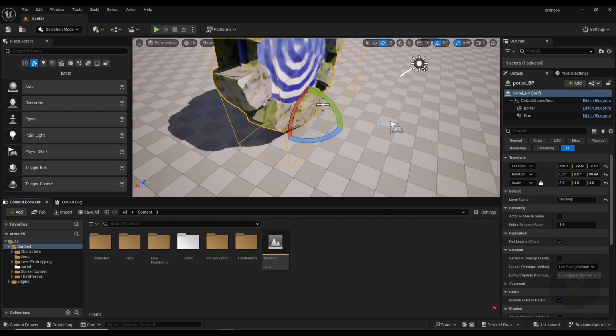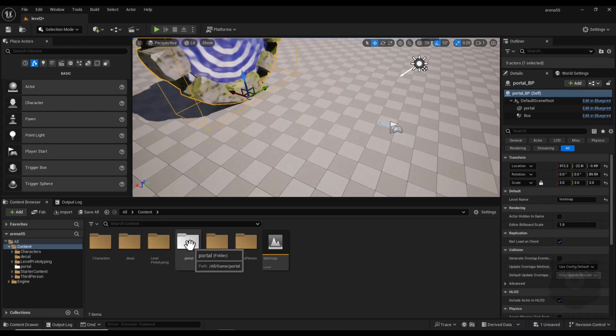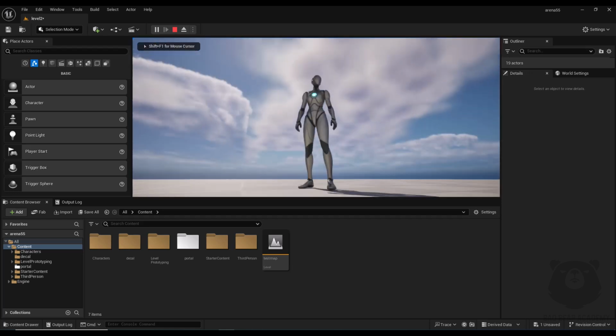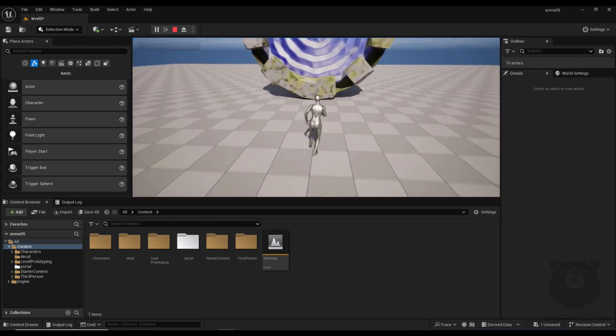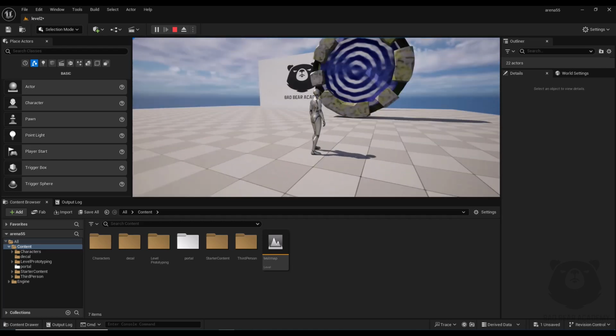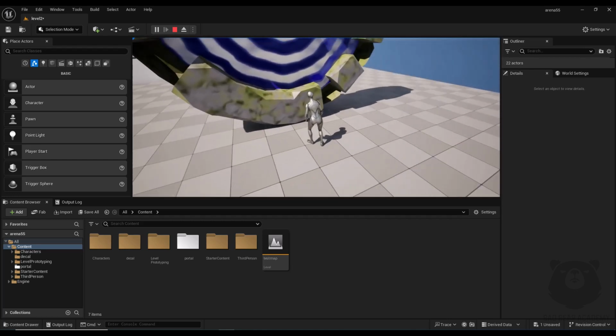And now I go back. I run the game from here, and now I am inside level 2, and if I get close to this portal I will be transferred to my default level. And from default level, if I get close to this portal, I will be transferred to level 2.